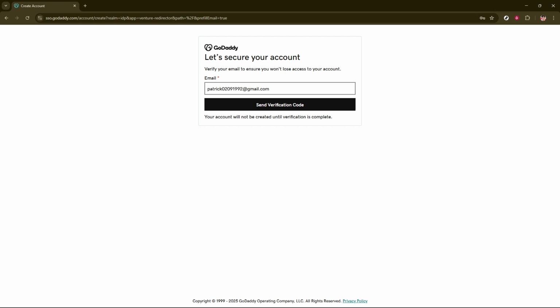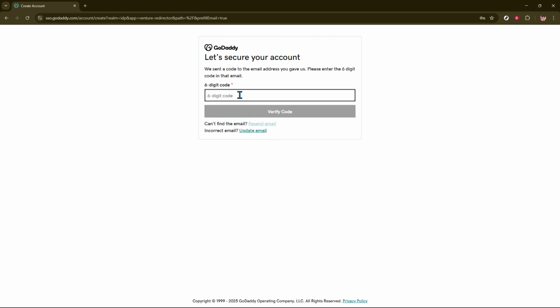Once your code is verified, that's it. You've successfully created a GoDaddy account. You can now start exploring GoDaddy services, whether you want to purchase a domain, set up a website, or access various hosting options. Thanks for following along, and happy building on GoDaddy.